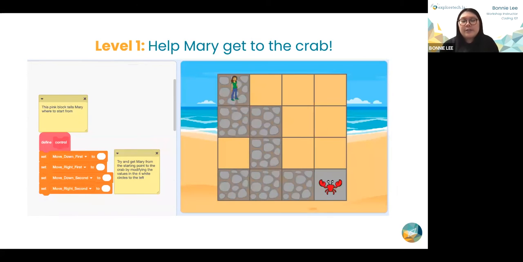So in the Scratch level, we'll be helping Mary get to the crab. So Mary is in the top left and she wants to get to the crab in the bottom right. So basically on the left, you see a bunch of code that looks really complicated, but this really isn't that hard. All you have to do is try to get Mary from the starting point to the crab by modifying the values in the 4 white circles to the left. So don't worry if you guys don't know how to do this right away. You guys will get sent a link to these actual Scratch games where you can actually change things yourself, and volunteers will be helping you out.